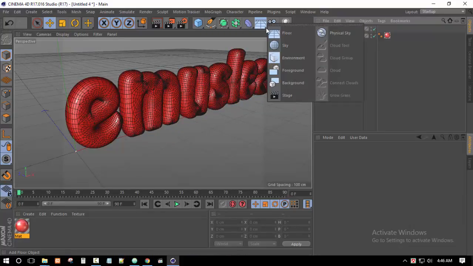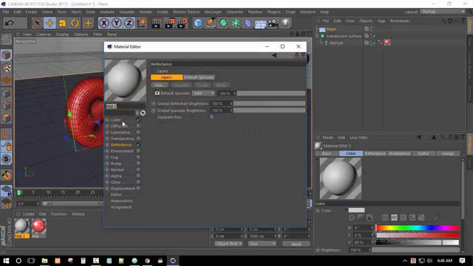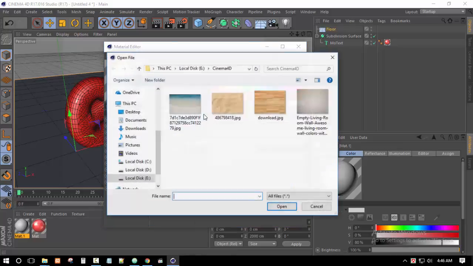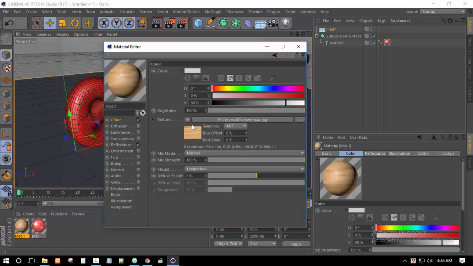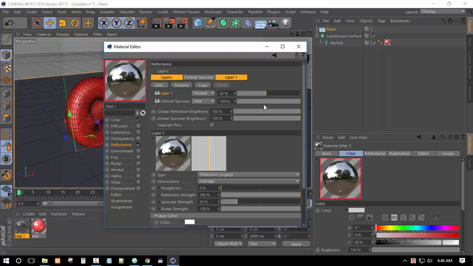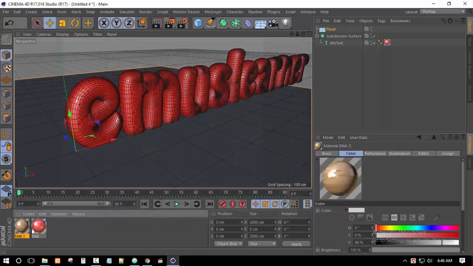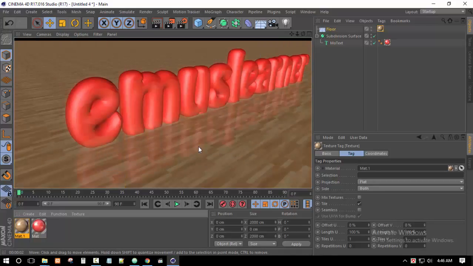Let's just create a floor, create another material, go to color and select black, and add a reflection. Okay, that's it. Apply to the floor. Click render. Wait and see what's going on here. It works, but doesn't look perfect.